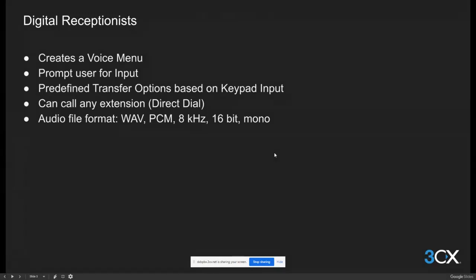Like, if they press 0, that is for sales, and it will go to the particular group or extension. Then it can call any extension by direct dial. That means if the user already knows the extension number of the user they are calling, they can directly dial that extension number, 111, and the call will go directly to that user. They don't want to listen to all the menu options. The audio file format will be the same: WAV format, PCM, 8 kilohertz, 16-bit mono. So this is the IVR menu.